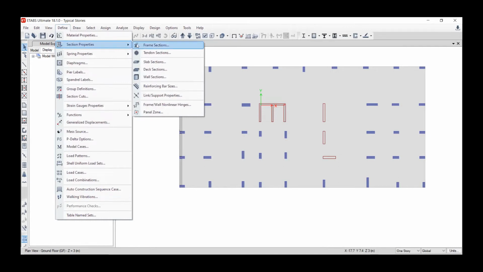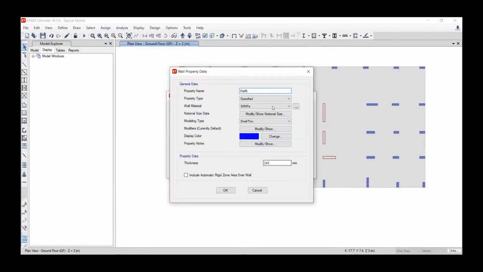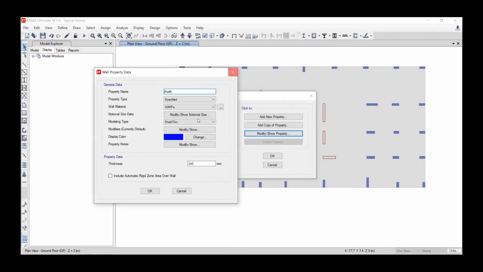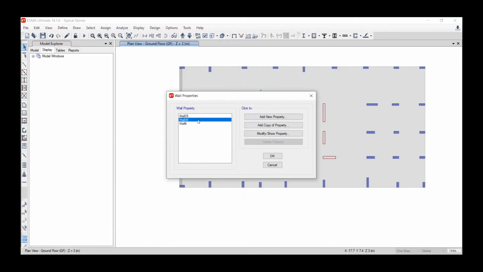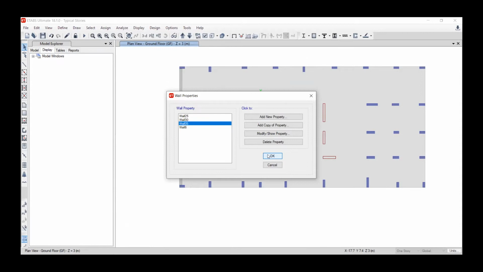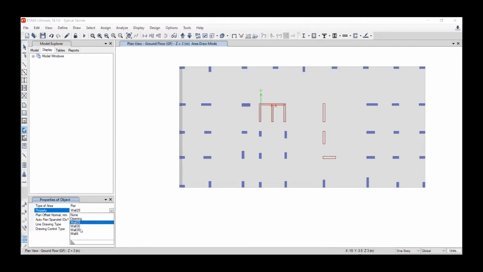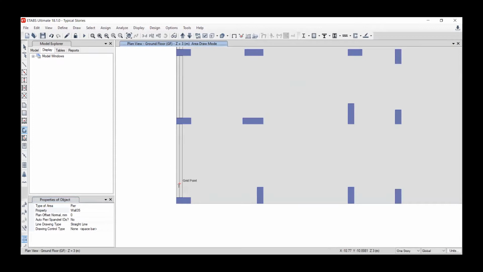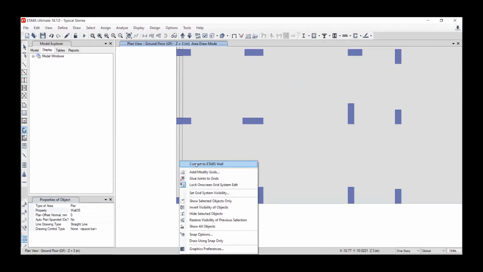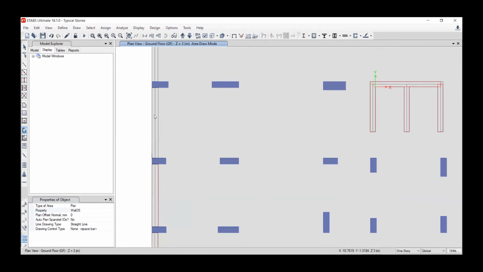Define our section, wall section, wall 6 here, wall 6. I have 30. I'm going to change this, add a new property, and make 135. Let's make 150 here. So we have wall 35. And choose this one and change to wall 35. Right click, convert to ETABS wall. And right click here. And we are trying to add the retaining wall.